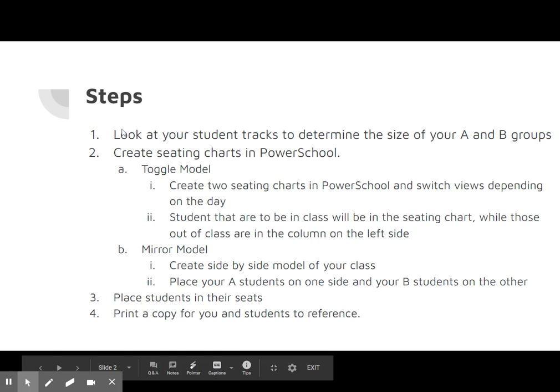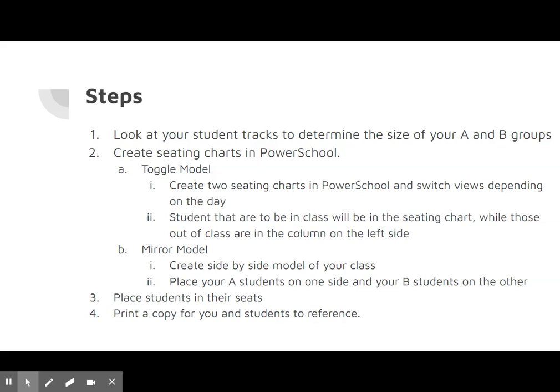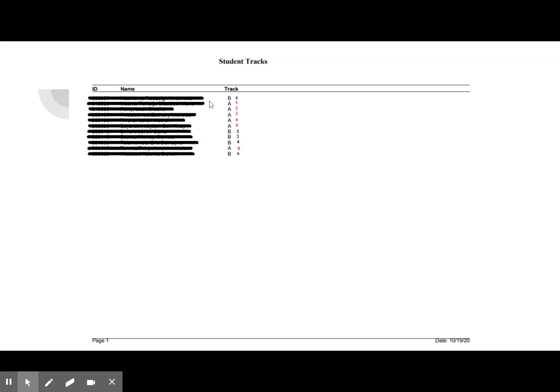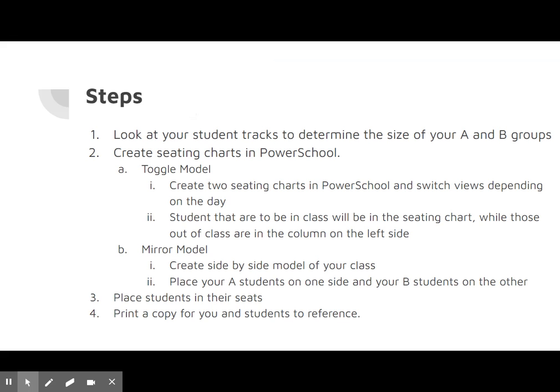So the first thing you need to do is look at your student tracks to determine the size of your A-B groups. In PowerSchool, you'll do that by looking in your report queue. Now, once you do that, you're going to go through and determine the number of kids in each class, like count up the number of A's and the number of B's, because you'll need that when we go to make these.